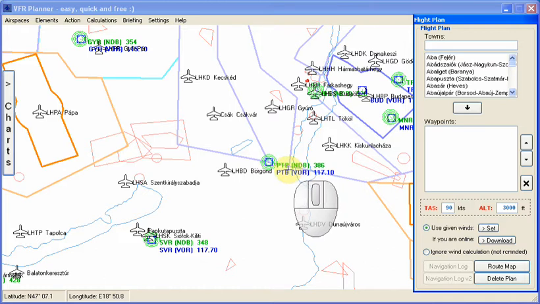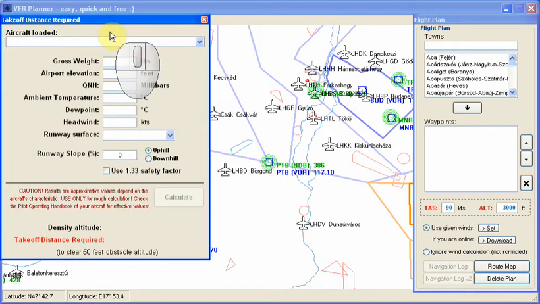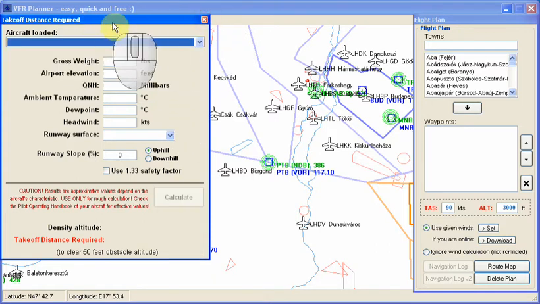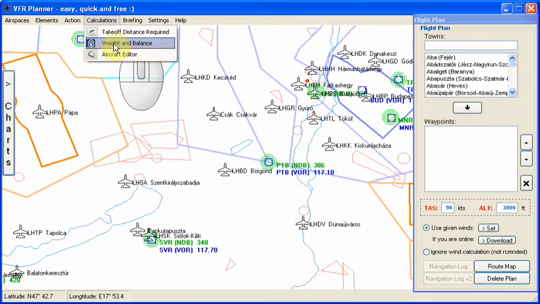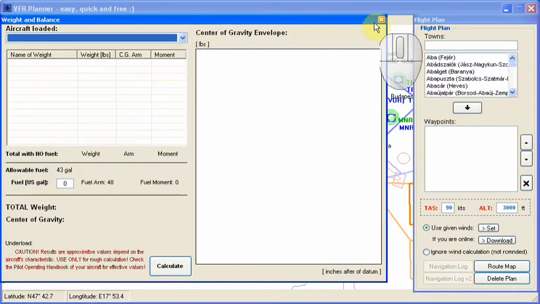In the first step, we select an aircraft to fly. Go to the calculations menu, and select the takeoff distance required menu item. You can use the mass and balance panel for that as well. In these menus you can choose between predefined aircraft. It is recommended to select an aircraft for calculations. If you do not select anything before using the flight plan functions, the fuel calculations will be ignored.